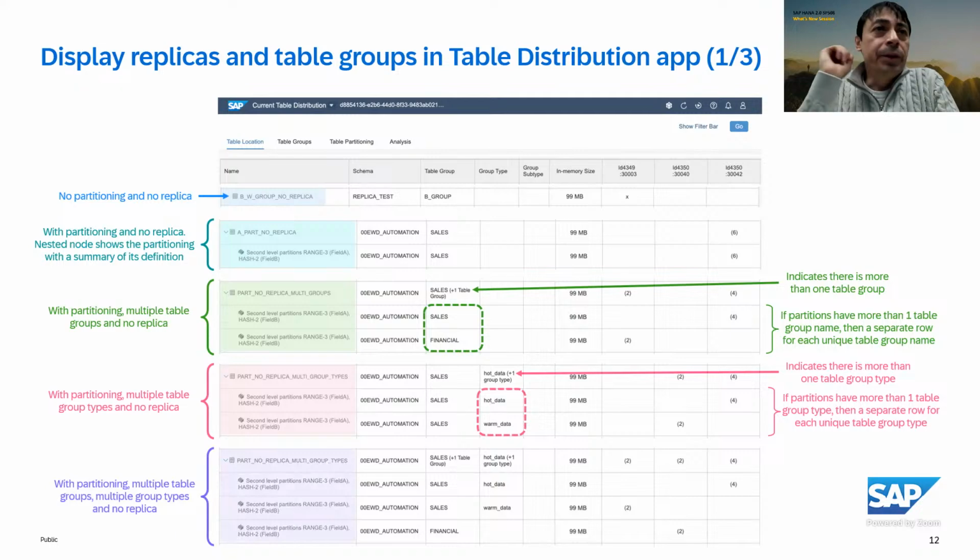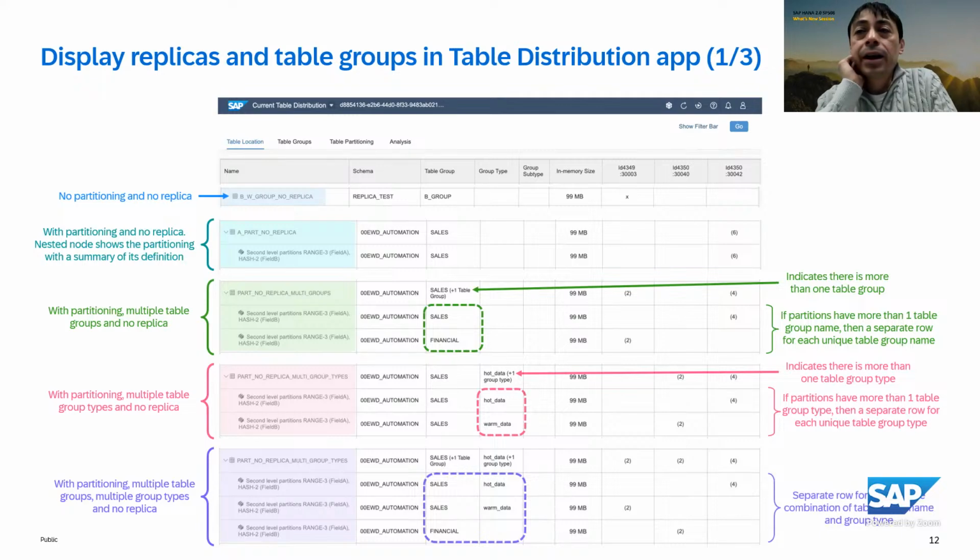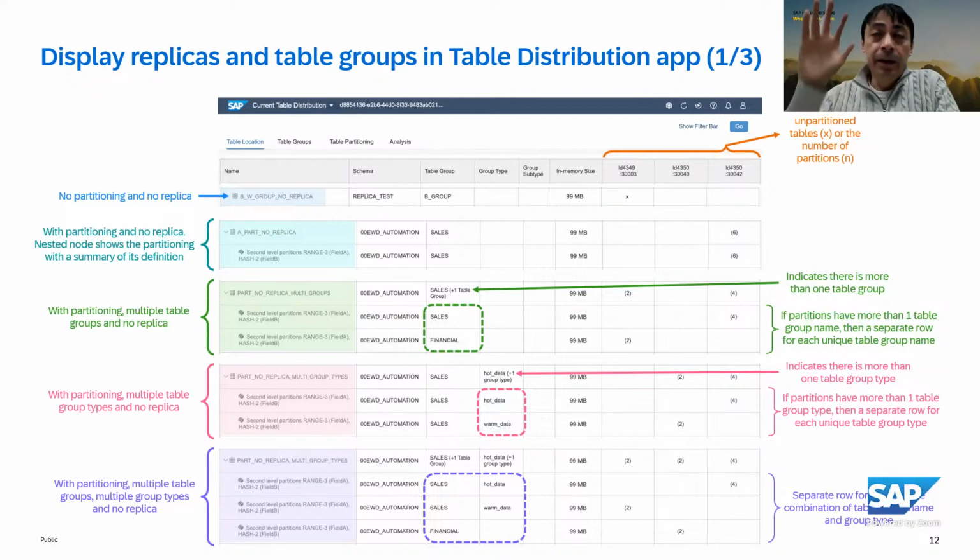And now, still with partitioning and no replica, but with multiple table groups and multiple table group types, you're going to see a similar type of screen with separate rows showing the combination of the table group and the table group type. So there is a lot more information now displayed in the table distribution application. The columns on the right-hand side will indicate whether the table has been partitioned or not, and if it has been partitioned, you're going to see where the partitions are depending on the host.